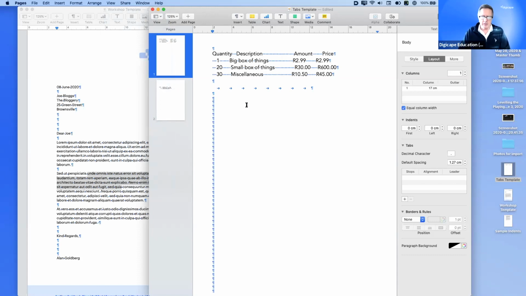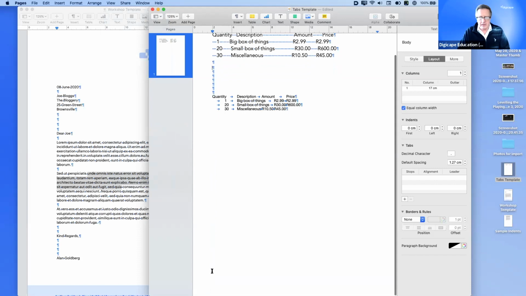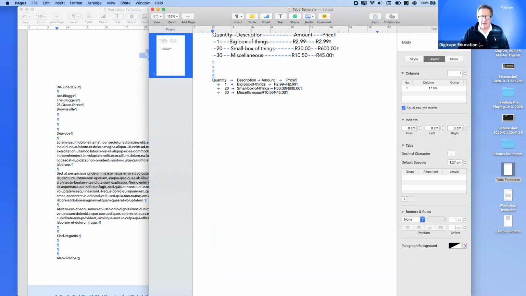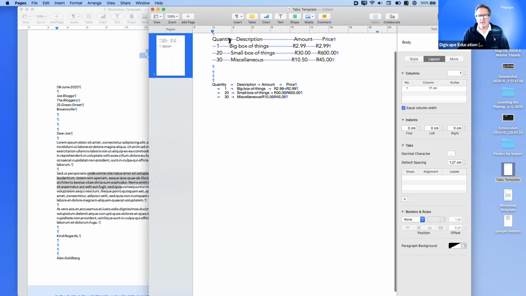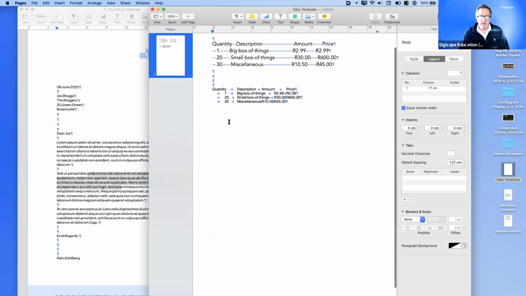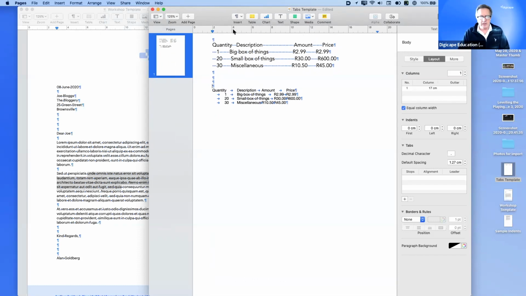Okay, so how does that help me? Let me delete some of the stuff and bring what was on the second page back up over here. So here I've got exactly the same text that you see above, but instead of being separated by spaces, they're separated by a tab. In order to place a tab, there are a couple of ways to do it. The quickest and easiest is just to click on the screen where you want the tab.